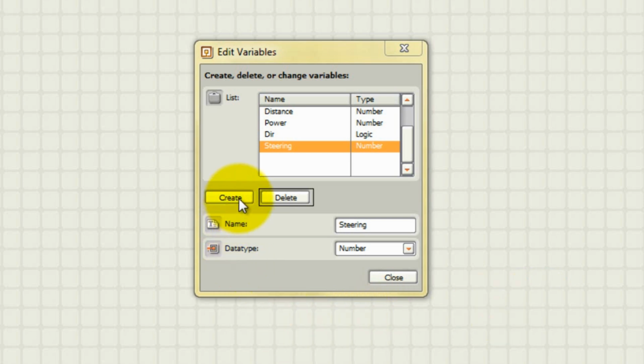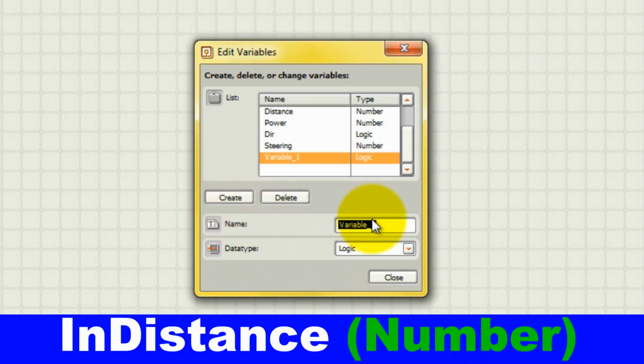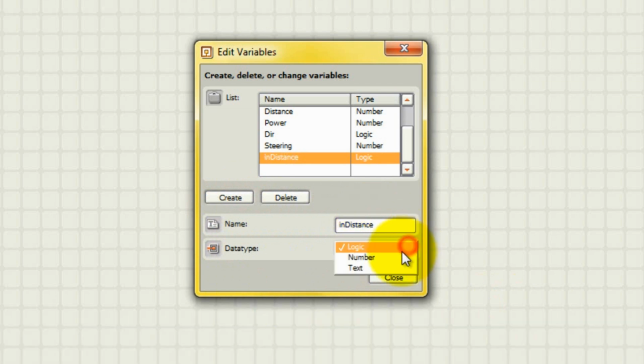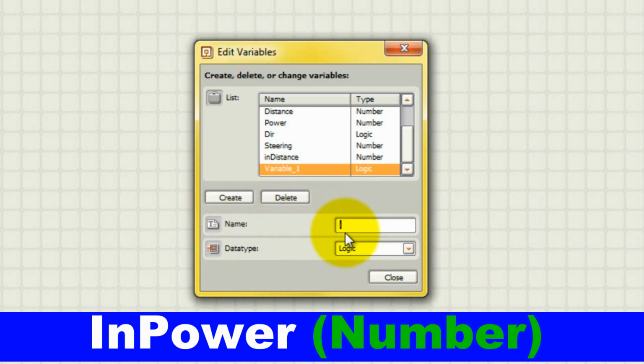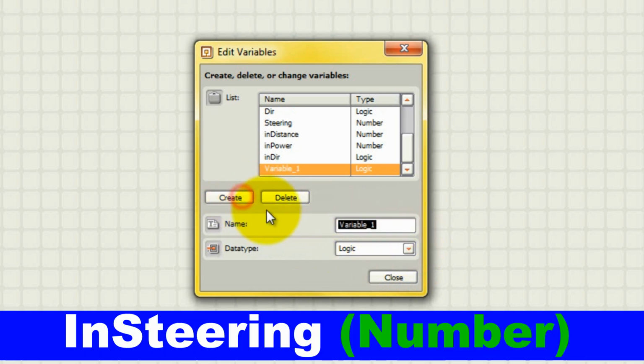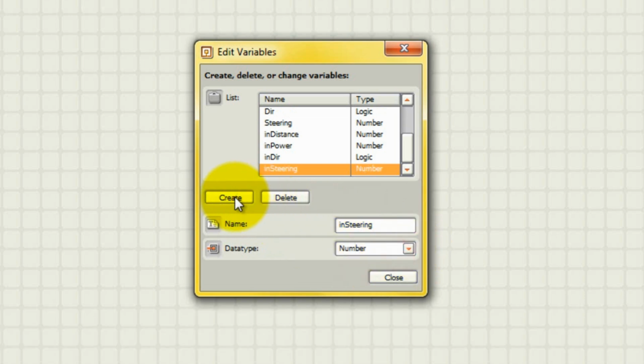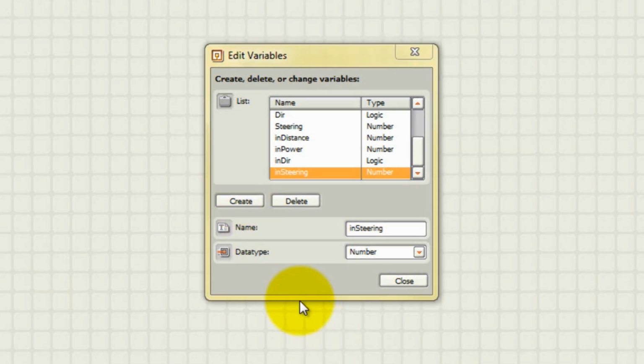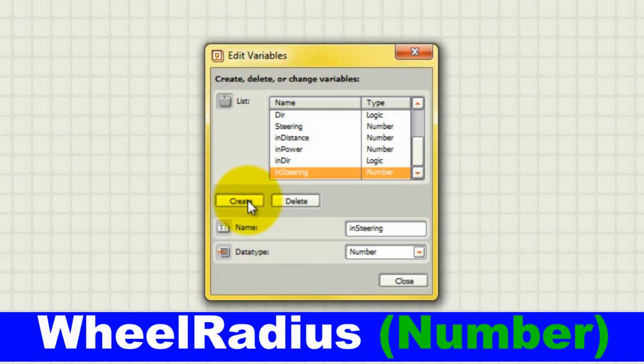In addition, I'm going to create 4 more variables with similar names to these, except I'm going to put the prefix in before the names. In distance, in power, in DIR, and in steering. These 4 variables will be initialized in the pre-MyBlock, but will not be part of the actual MyBlock. They allow us to give initial values to the MyBlock inputs for testing and allow the creation of the input ports when we generate our MyBlock. Next, I'm going to define a number variable called wheel radius, which will hold the measured value in millimeters of our robot's drive wheels.